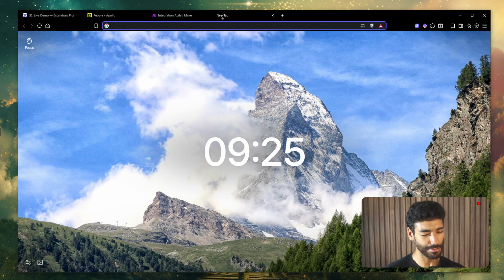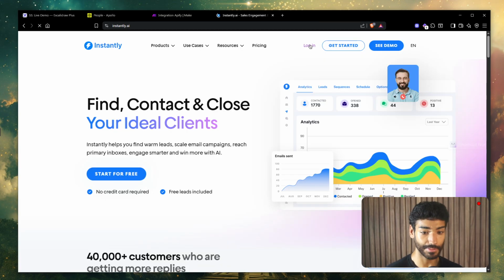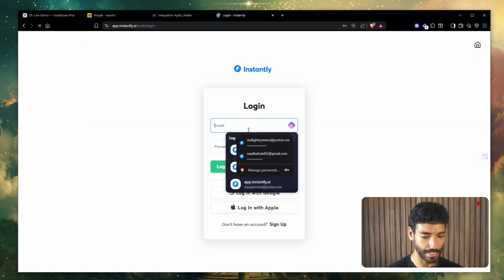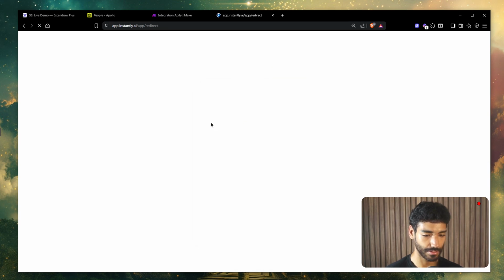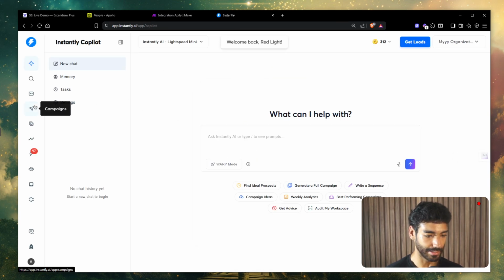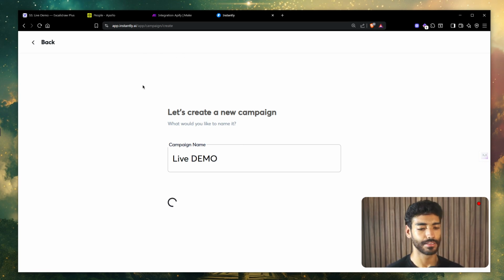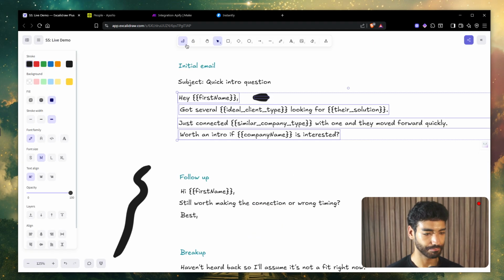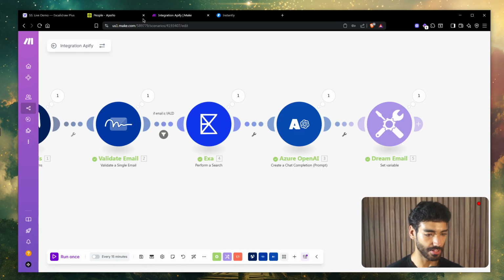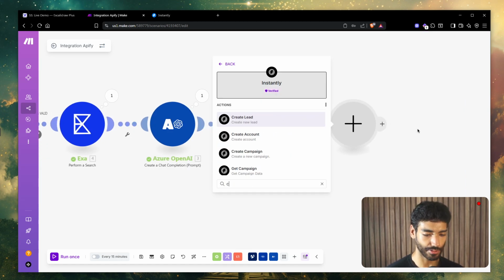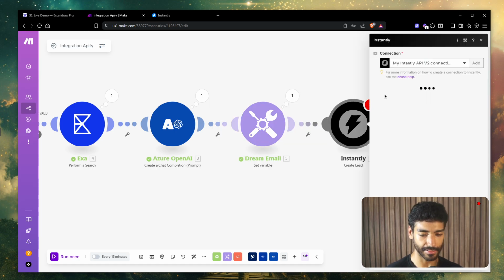And then what I'm going to do is go to Instantly and start a campaign. So log in. And then let me just log out. Boom. And then I'm going to create a new campaign. Add new campaign. So live demo. Okay. And then let me just close all these brackets from here and then add this to Instantly. So add or create a lead. I think it's create. Yeah, create a lead.